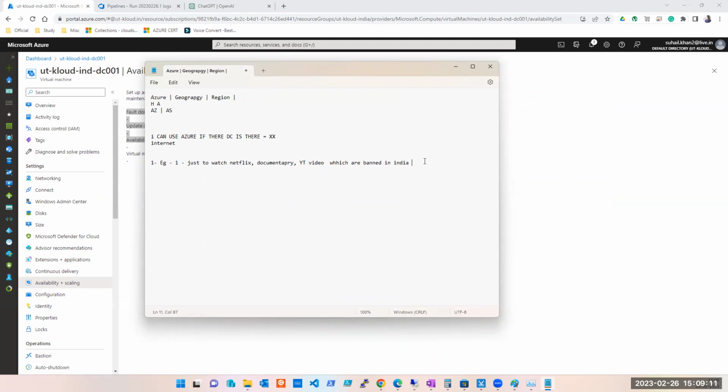Okay. So just to achieve this simple thing, what I can do, I can have a machine, I can spin a machine. Spinning a machine means just creating a machine.